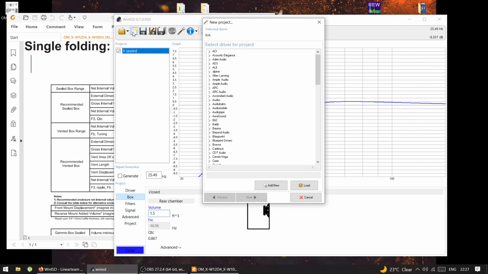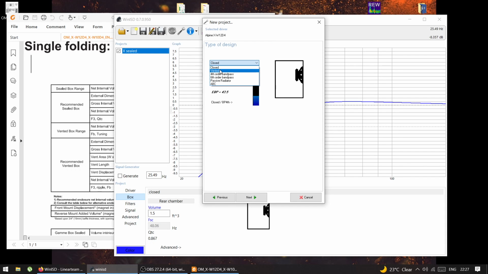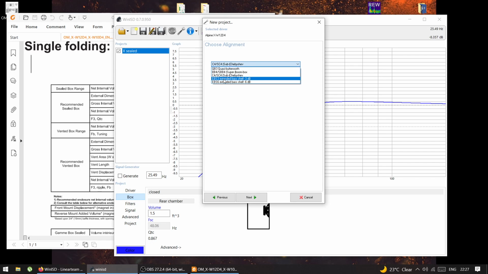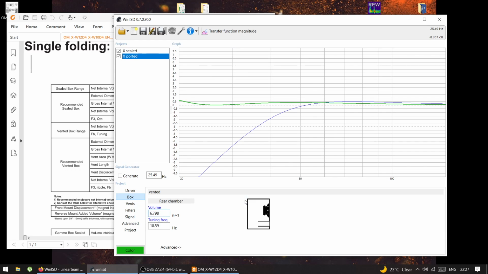Now, let's create a new project, X, and this time, one driver, we're gonna put it in a vented box. Okay, I don't know what these differences are. I'm not gonna go into it, because we're gonna change the box dimensions, so it doesn't really matter which one you use. Next, now we're gonna put X ported and create. Okay, so what it gives me, let's put some reasonable dimensions. Let's put 3 cubic feet tuned to 30 Hertz.